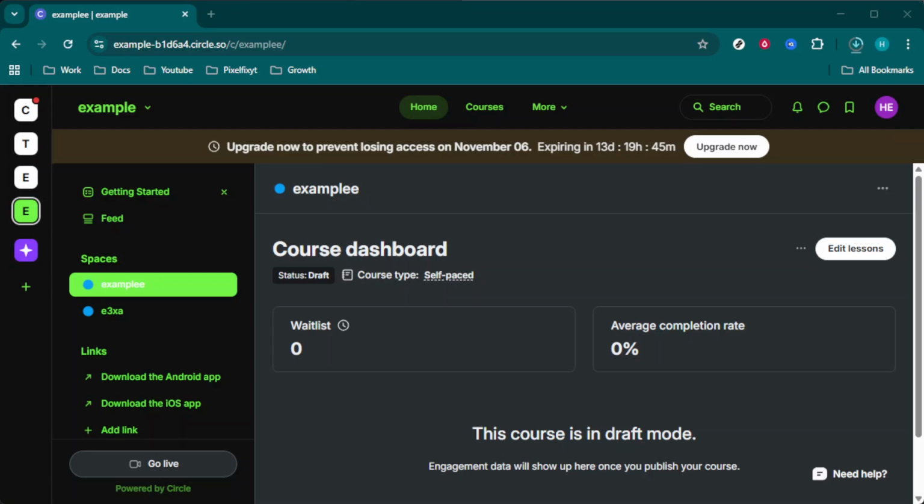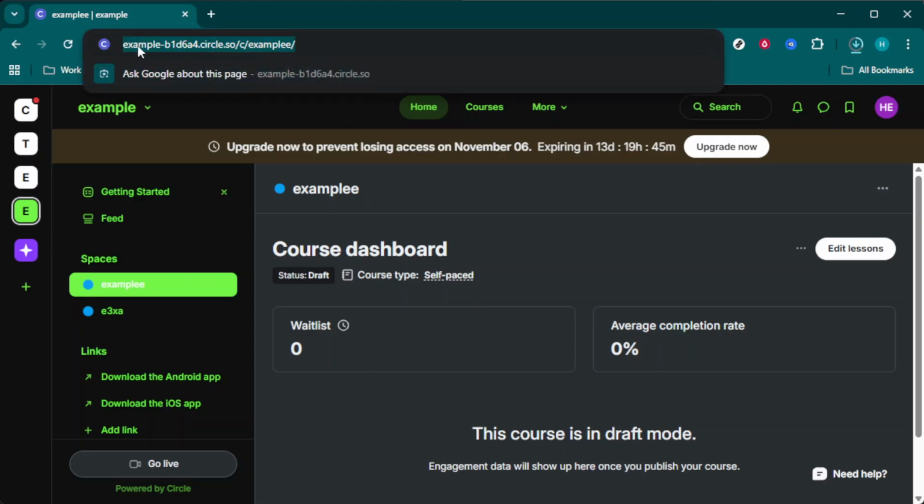In today's video, I'm going to teach you how to build a Circle.so community step by step, ensuring you have all the guidance you need to get started on the right foot for 2025. First, to begin your journey into building a thriving community, you'll want to either create an account or log in if you already have one.